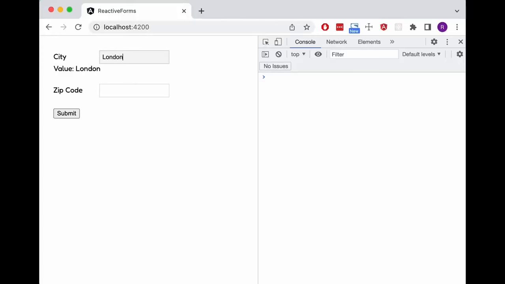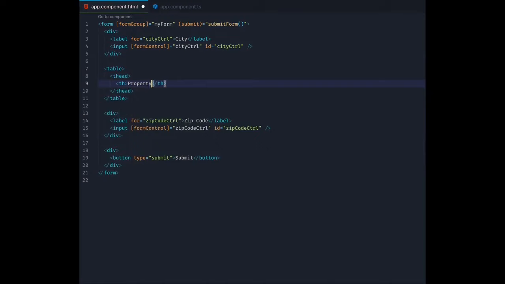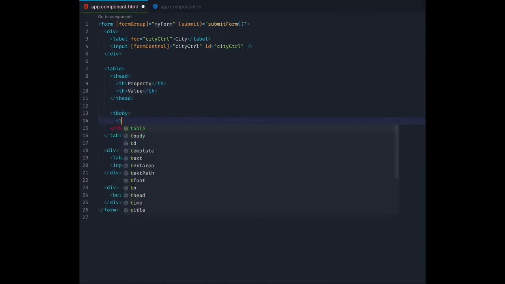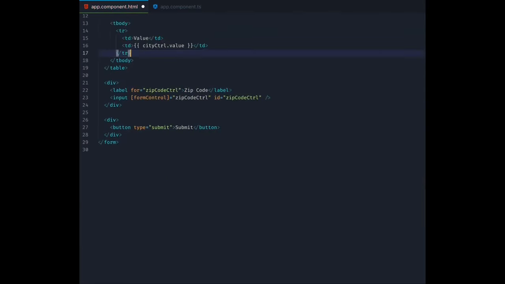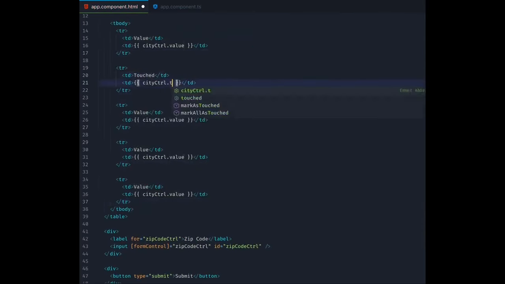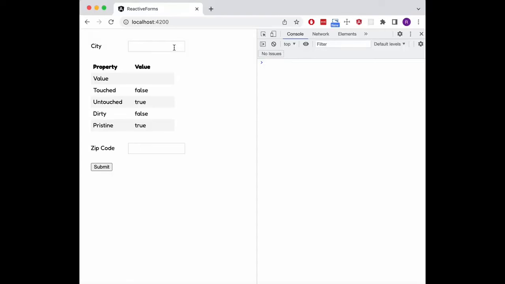But there are more properties on a form control object than just value. Let's inspect some of those properties for our city control in a little table we create below the input. You can see that apart from value, the properties we want to investigate are called touched, untouched, dirty, and pristine. Starting out with a reloaded page, our city control is marked as untouched and pristine, but not as touched or dirty, unsurprisingly. But what's the difference between those?